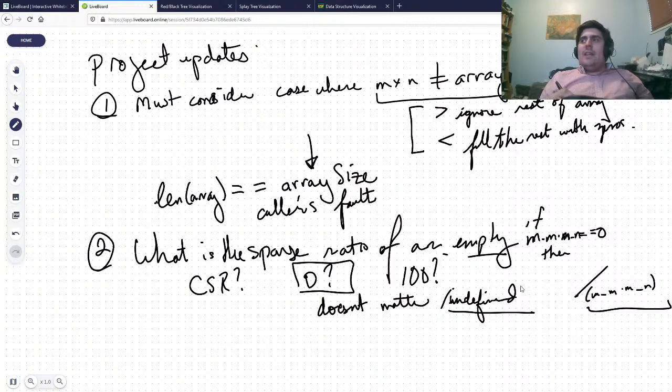Now that isn't to say that if you have a matrix of all zeros, its sparse ratio should just be 100, right? Because it has no non-zeros, the size is non-zero, so it's okay. So non-empty is not equal to all zeros. Non-empty is just if this is true here.